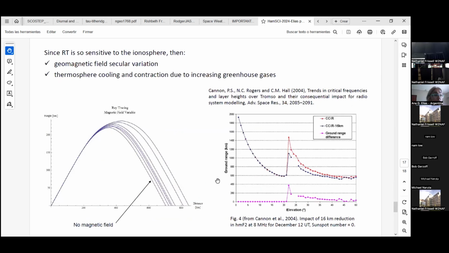And something I want to mention, since ray tracing is so sensitive to the ionosphere, then probably the geomagnetic field secular variation should be taken into account, especially around the magnetic equator in South America, where the fastest shift is taking place, and also around the magnetic poles. Phil Erickson will tell us more about this later.